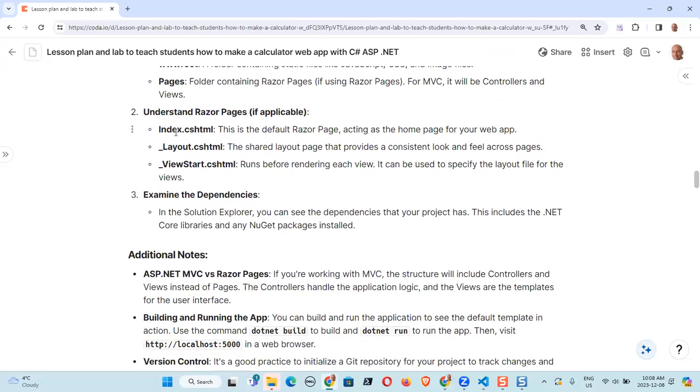So understanding Razor pages, so index.cs HTML, which we just looked at, is the default Razor page, acting as the home center page when somebody goes to your web server, which is just localhost, which is the TCP address of your laptop, then it's going to be landing on that page initially. Underscore layout.cs HTML. This is the shared layout page that just basically provides a template of appearance for your pages, right? Because this is like a template driven web approach. Underscore view start.cs HTML runs before. So it's like it has a life cycle. So it runs before rendering each view. It can be used to specify the layout page for the views. And we'll talk about views later on.